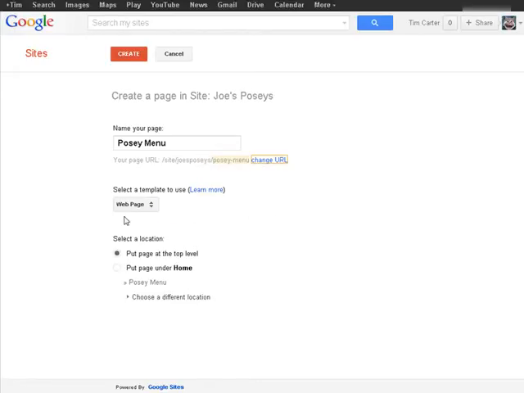Select a template to use. Now here we have web page, which is just a normal web page. And if you go in here, you can have an announcement, a file cabinet, and a list. So those are the different types of pages you can use. We're just going to go with a regular web page. You can put the page at the top level, or you can put a page under the home. We're going to leave it at the top level. So let's create.